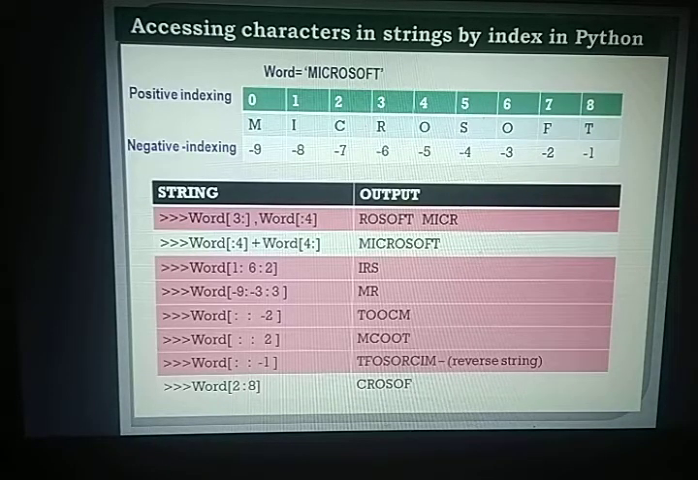Same way, if you are not mentioning the starting point and end point, but we mention the jump point -2, that means it will start from the right side with negative indexing if we mention -2, and if we mention +2, that means from left to right. Here is how we can reverse the string: mention nothing for the starting point, nothing for the end point, but jump point -1, so it will reverse the whole string.